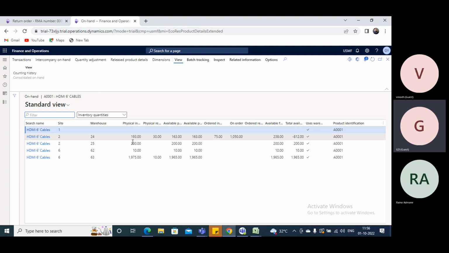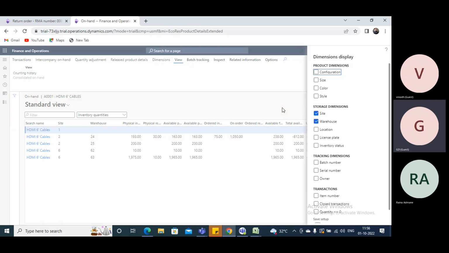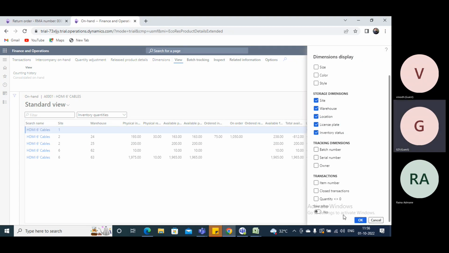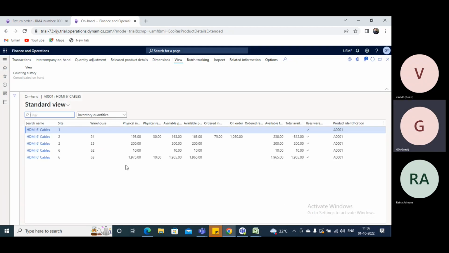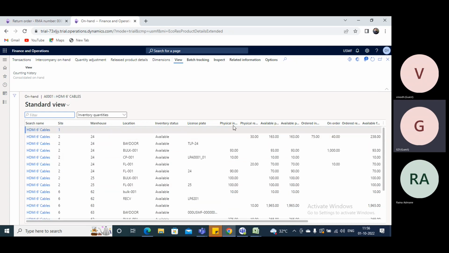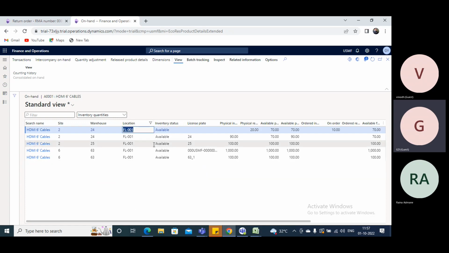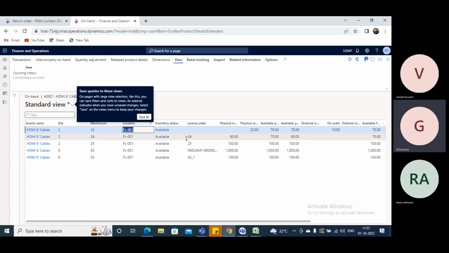So this is the 24 location. I have to add the location, location, license plate, status. Save one. Click OK. Okay, this is the location. Our location is FL001. Sorry, FL001. 24 FL001, the license plate is 24. I'll take this one. Okay. The physical available quantity is 100.